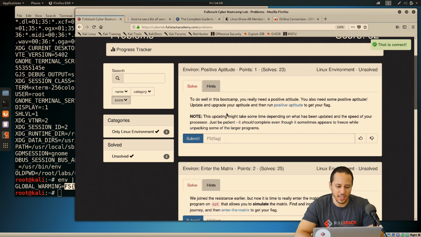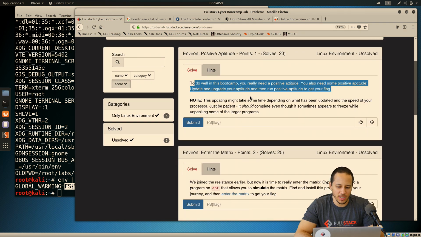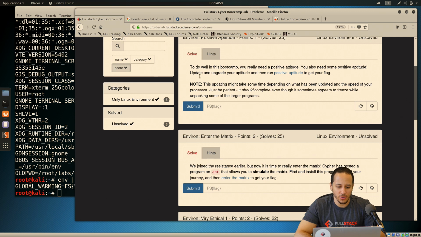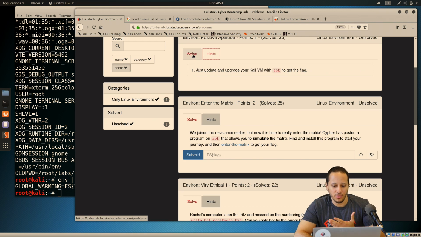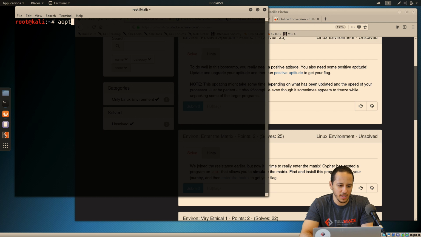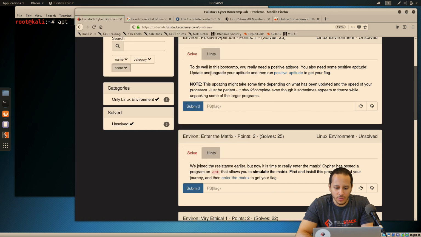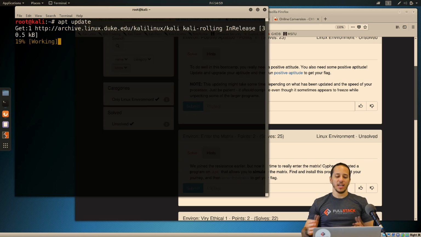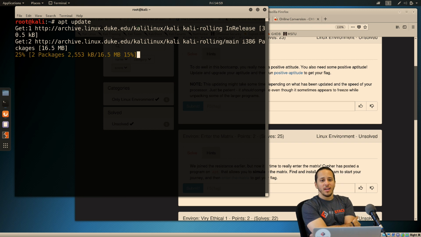And next up, we have positive aptitude. So to do well in the boot camp, you need a positive attitude, but you also need some aptitude. So all we have to do is update and upgrade, and then run positive attitude. So we use apt, and then what do we need to do? Update. So apt update, and this can take a little bit of time, so we'll let it do its work.